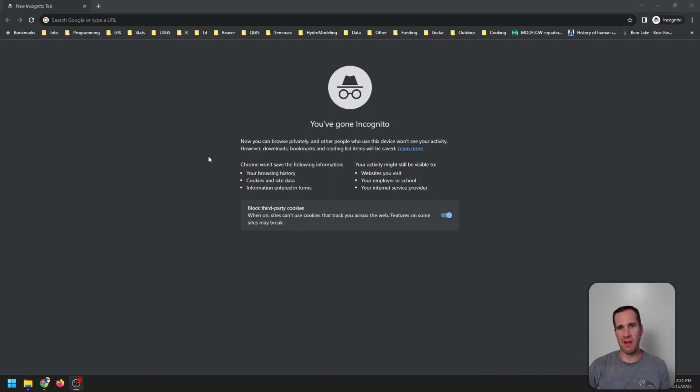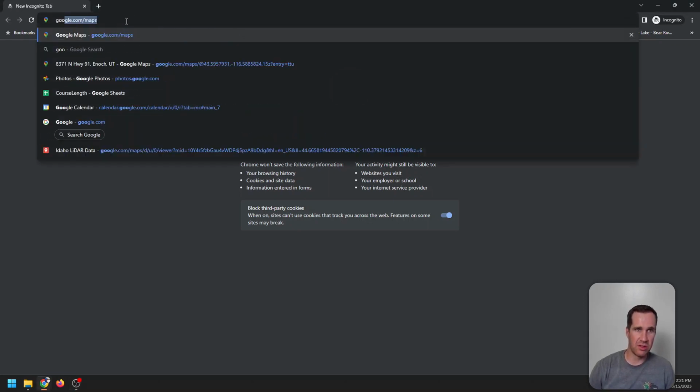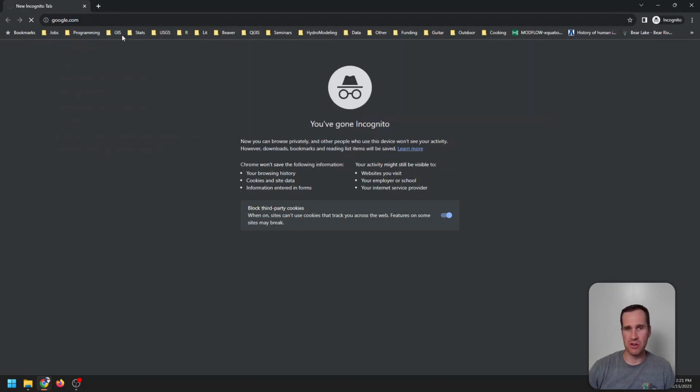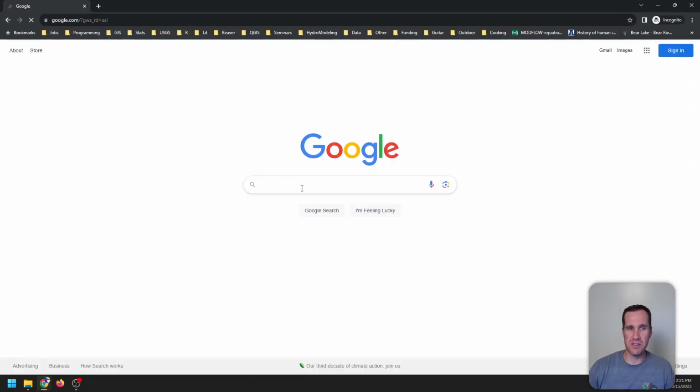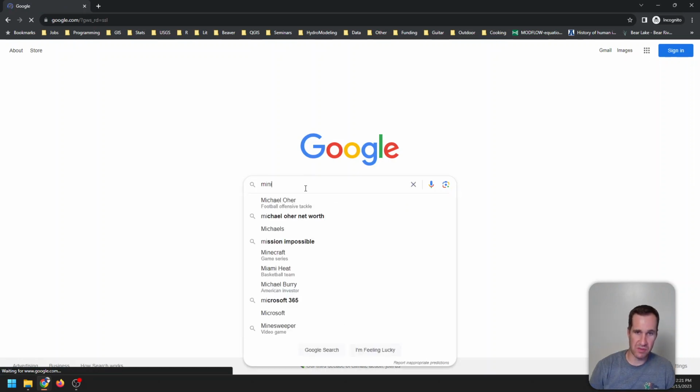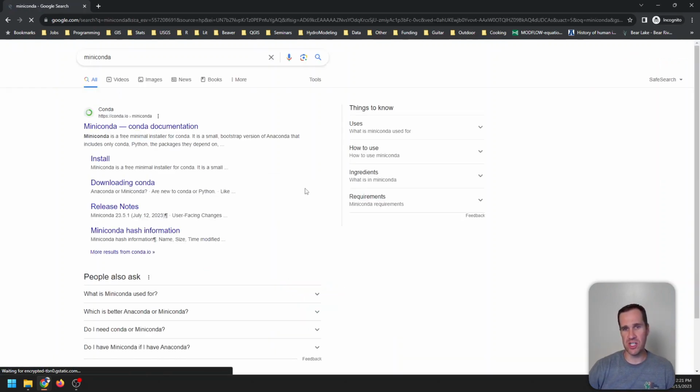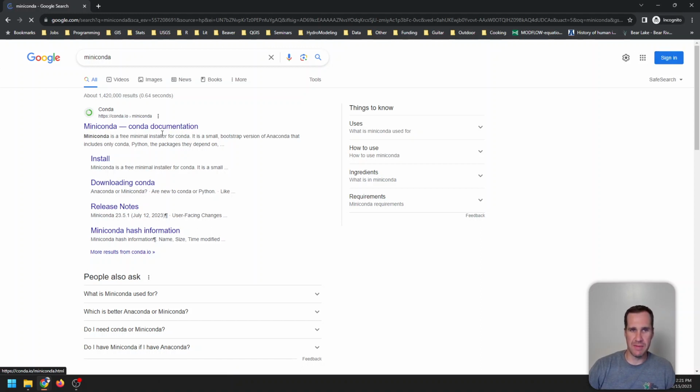Now, we're going to be installing this on Windows 11. The software I'm using is all cross-platform, so it should also work for Mac and Linux. We're going to start out just by going to Google, and we're just going to search for Miniconda. We're going to be using the Anaconda distribution, which is Miniconda. It's a lightweight version of Anaconda, super easy to install, cross-platform, and it just works. So we'll click on Miniconda, the documentation here.